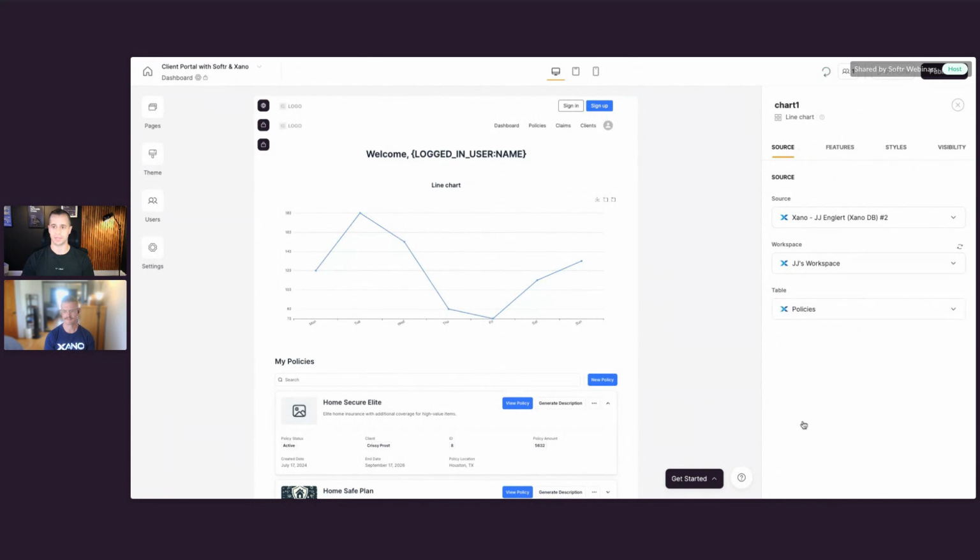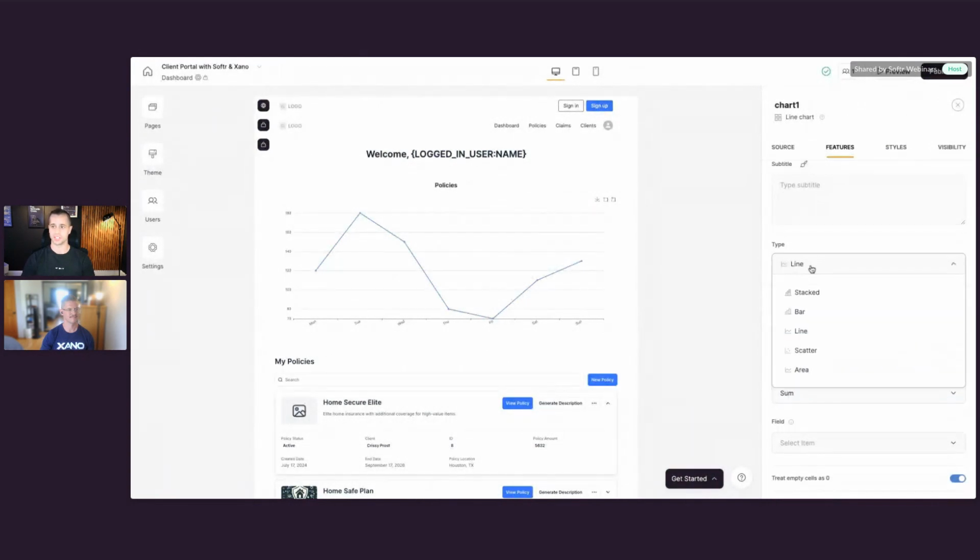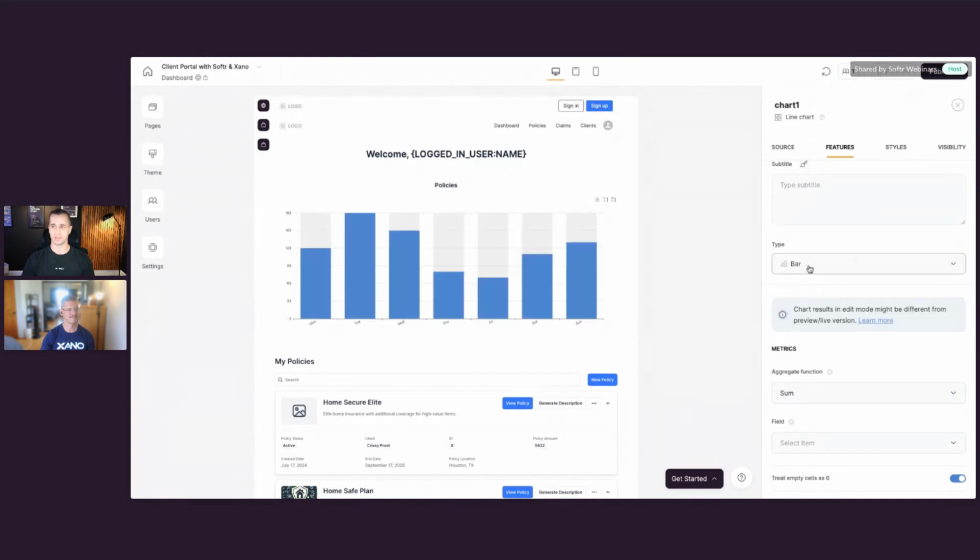And again, I'm going to pick the policy data source. I can add conditional filtering on this if I only want to show select records or not. But otherwise, I'm going to go for it. I can update my title, policies, something like that. I could choose what type of chart I want. So if I want to switch it on the fly, anything, I can do that.